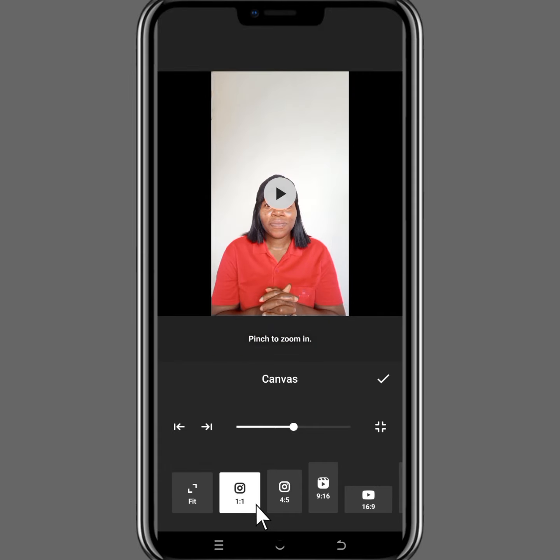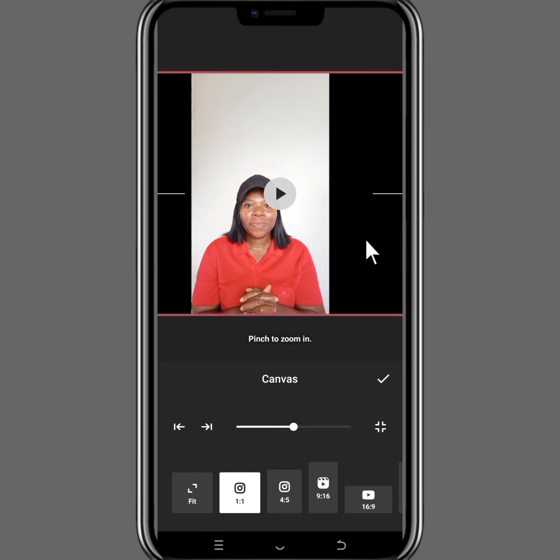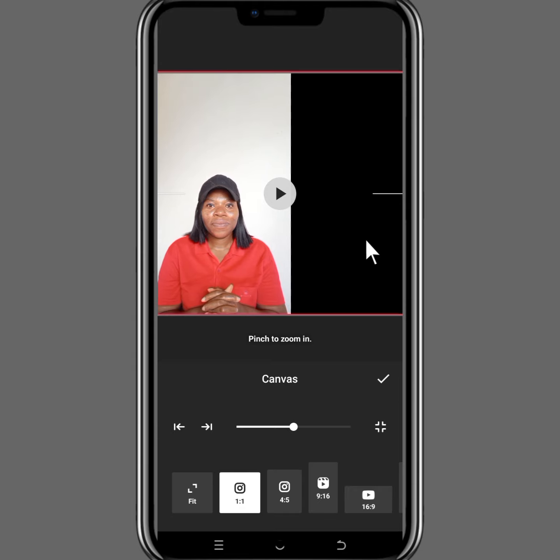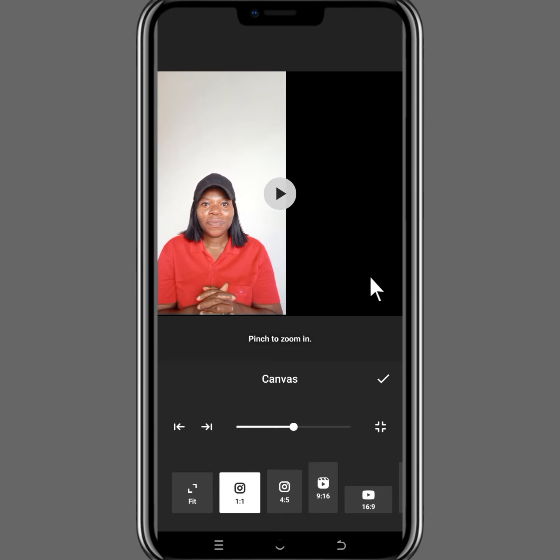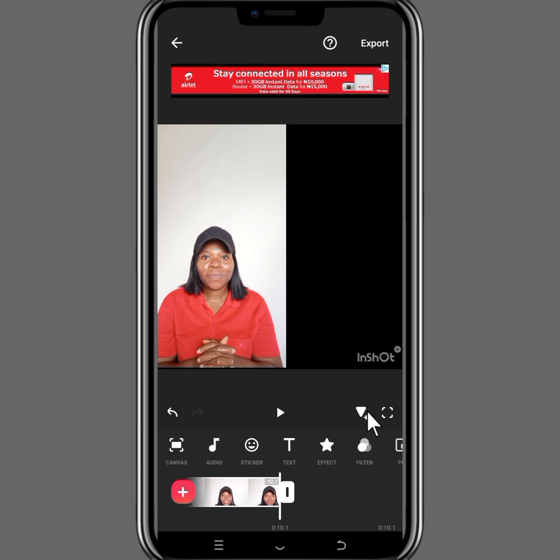So once you tap on this, you move this video to one side, either here or here, but let me move it to the left side. You drag it to the left side, right? Then you go to this tick, you tap on this tick.